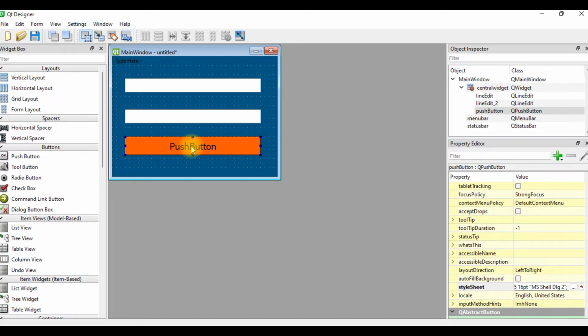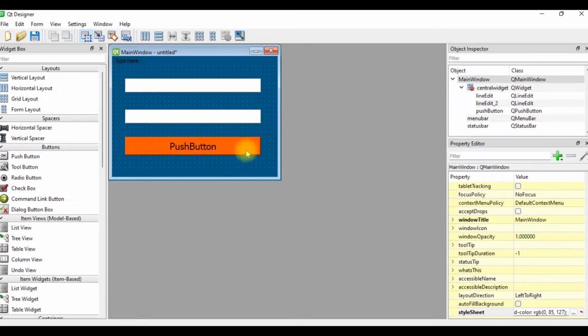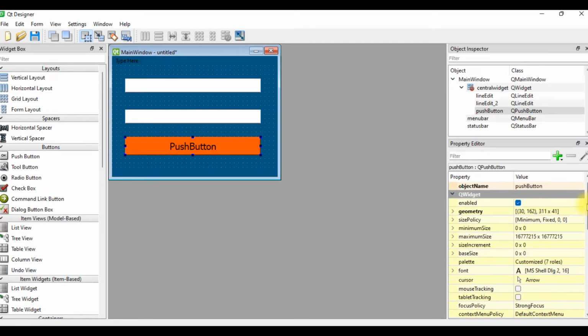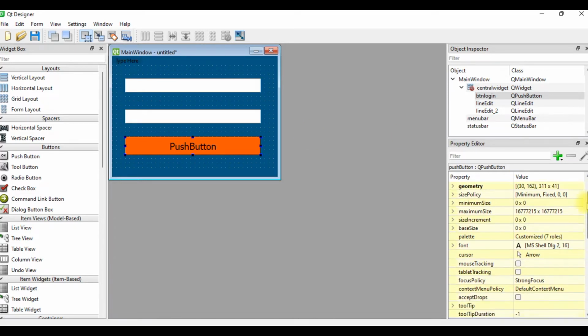Now I need to change the text. I can click on it again, select change text, or if you don't want to use that method, if you click on it under property editor, you will see this is object name, which we are still going to change. I will change the object name to btn login. Object name is like you are giving it a variable name so that you can apply that in your code.